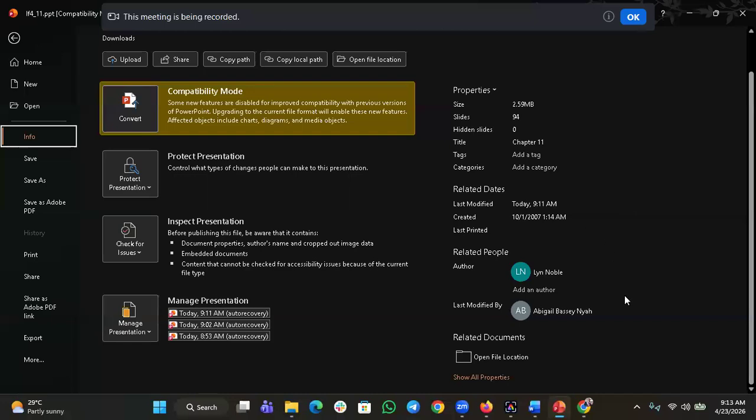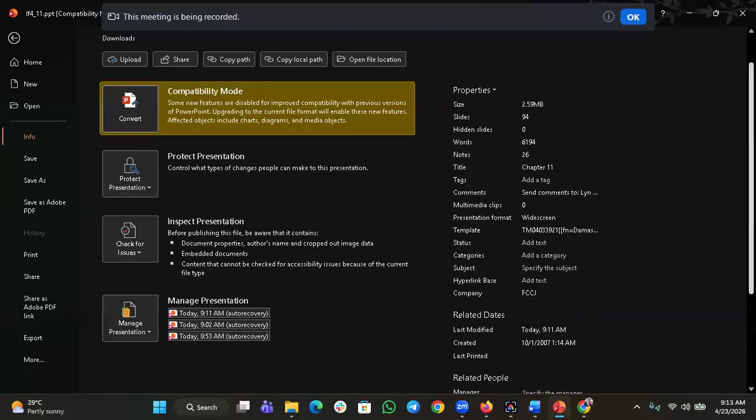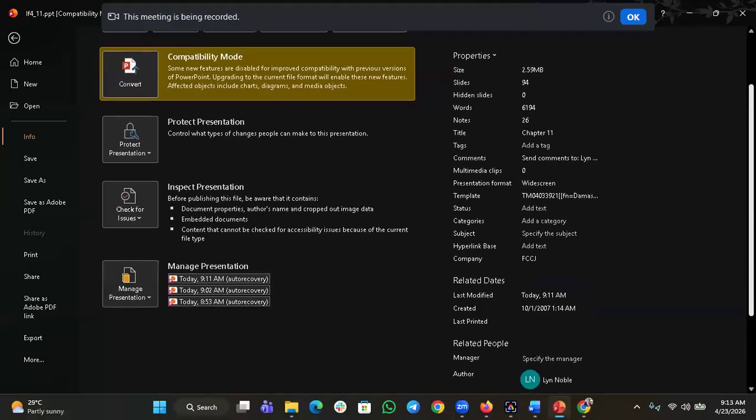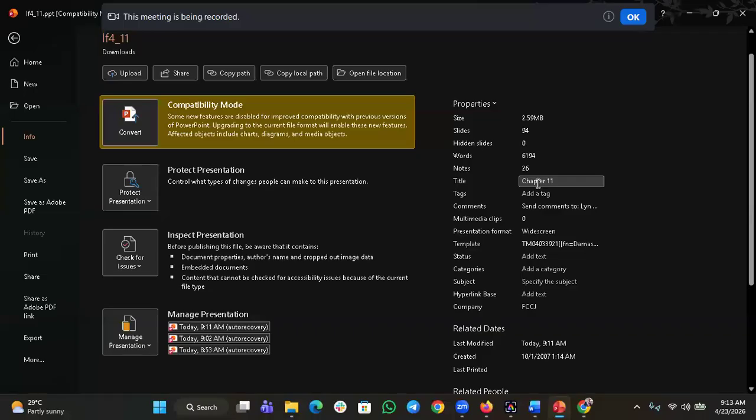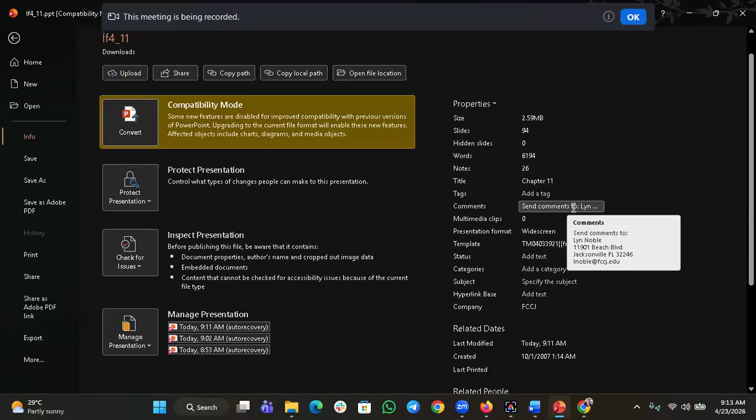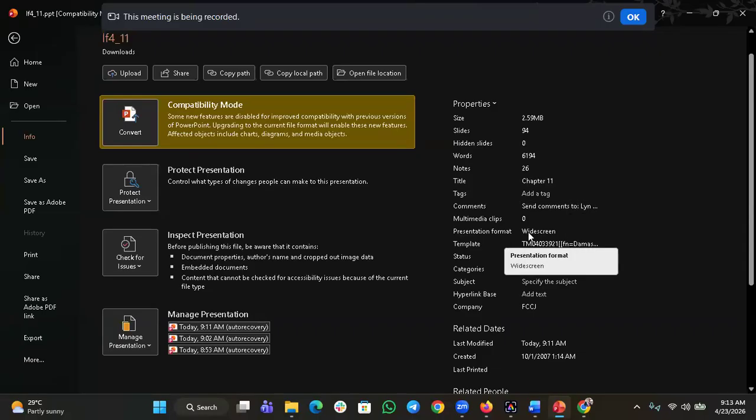If you want to show all properties, you will see where they wrote show all properties. When you click on it, it will show all the properties. How many words? We have 6,194 words in this slide. How many notes? We have 26 notes. Then, maybe you want to pass a comment. You can write it. Which type of presentation format do I have? You know, I've changed it to widescreen, and that's why it's showing widescreen now.